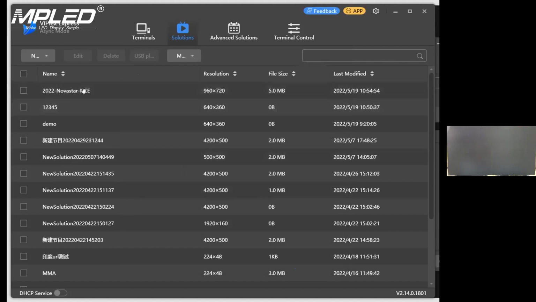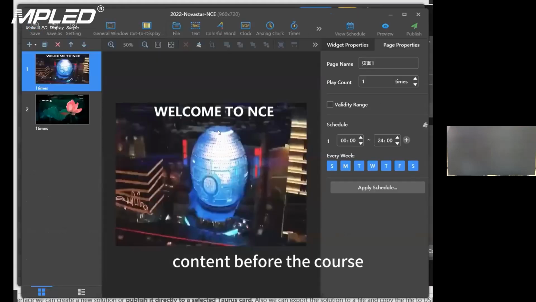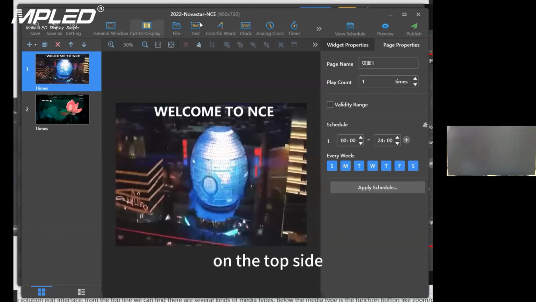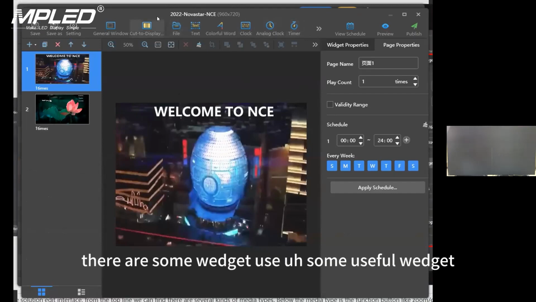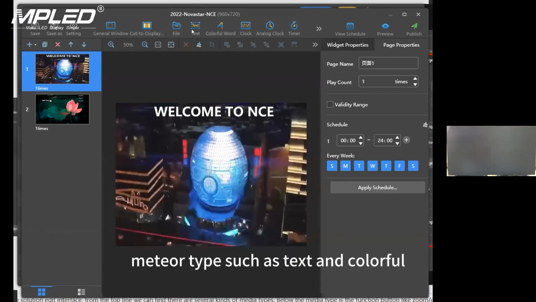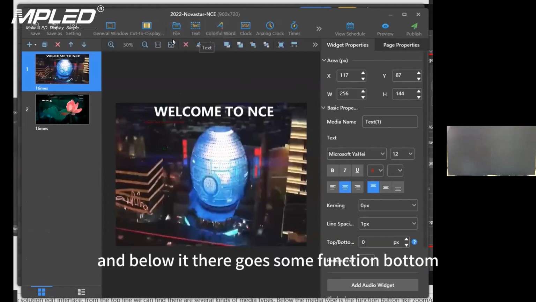And now I have already set up content before the course. Okay, you can see the interface. On the top side, there are some useful widgets. We call them media types, such as text and colorful word. And below it, there are some function buttons.